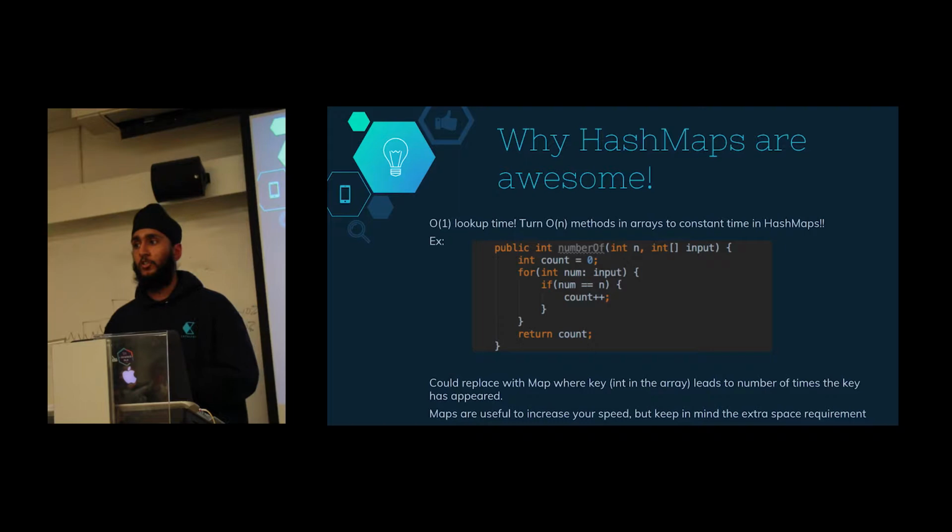But hash maps may not be perfect for all situations. So for example, if you have a space boundary, hash maps take up a good amount of space and will usually add O of n space, right? Because you're generally going to add a lot of your input into this map. So if you have constraints on space but not constraints on time, it may be easier to go through and search entire arrays. Right. So this is just pros and cons to keep in mind when using hash maps.